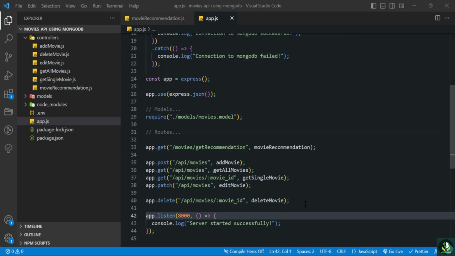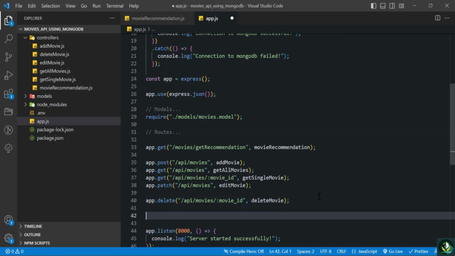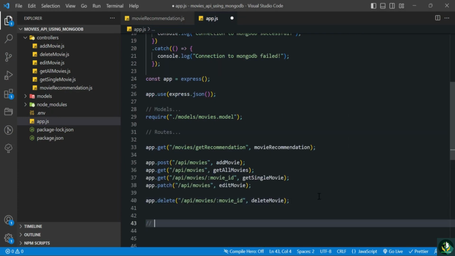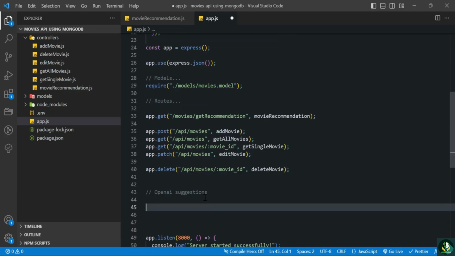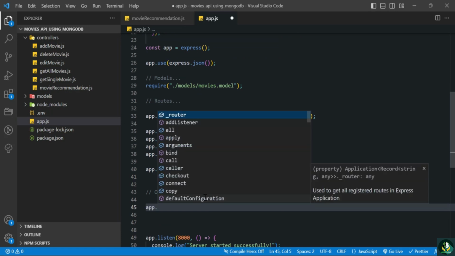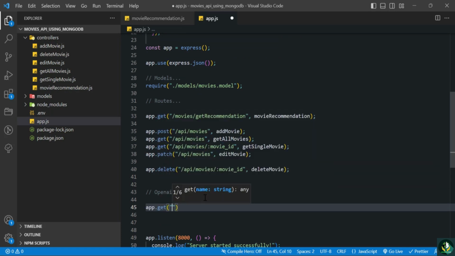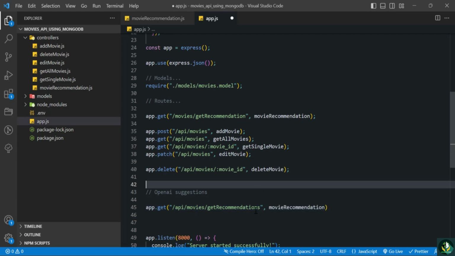Navigate into your app.js file and let's create a route here. Let me comment this as OpenAI suggestion. So let's create a route: if anyone sends a request to app.get inside of /api/movies and then get recommendations, our movieRecommendation will be handling the request.